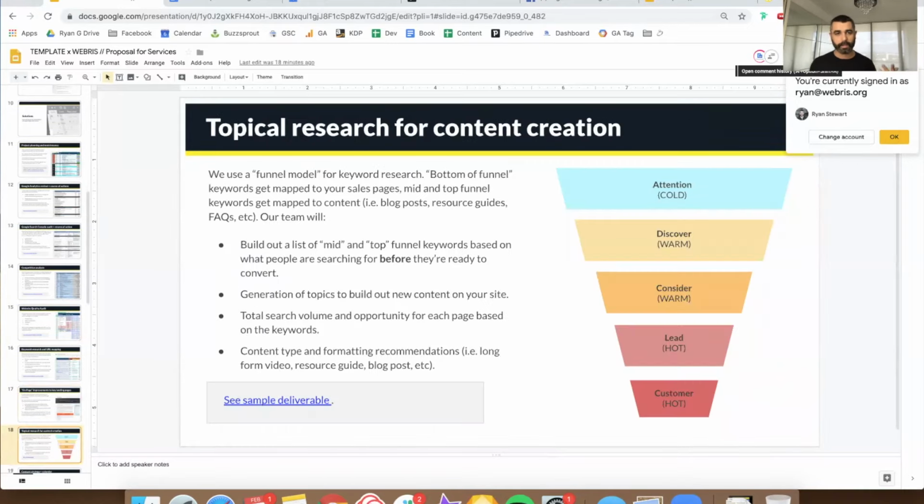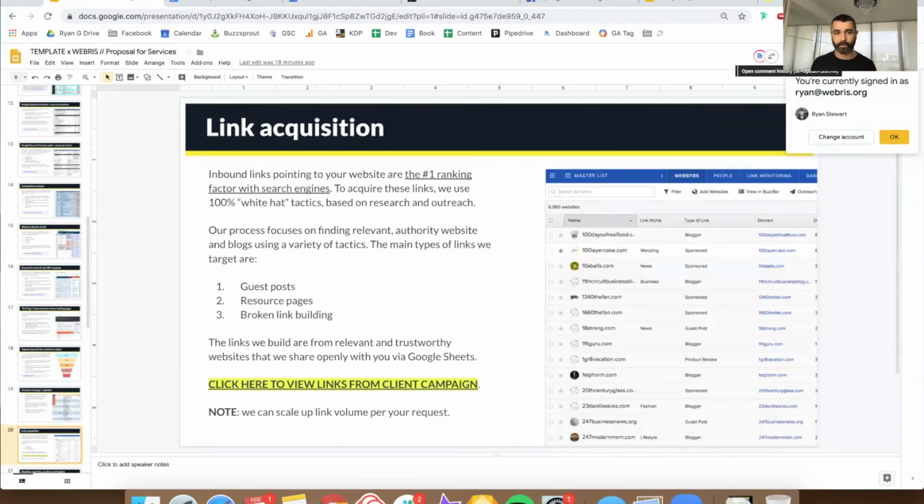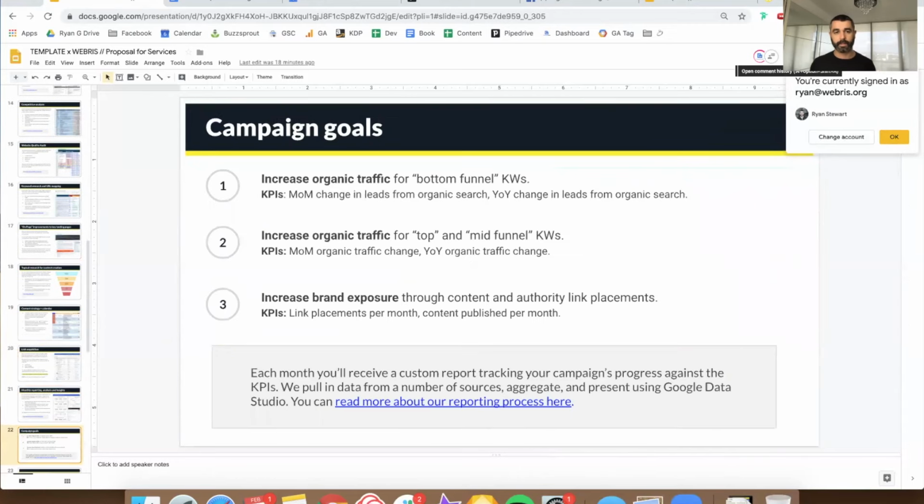Keyword research, on-page, topical research, content strategy, link acquisition, and then monthly reporting and analysis. And then it just goes into the campaign goals. We're just saying, number one, these are the areas of opportunity. We took the time, we found these things. Number two, those areas of opportunity, this is exactly how we're going to fix them. These are the services that we're using to fix and improve on the things that we found. And then these are the goals for working with us.